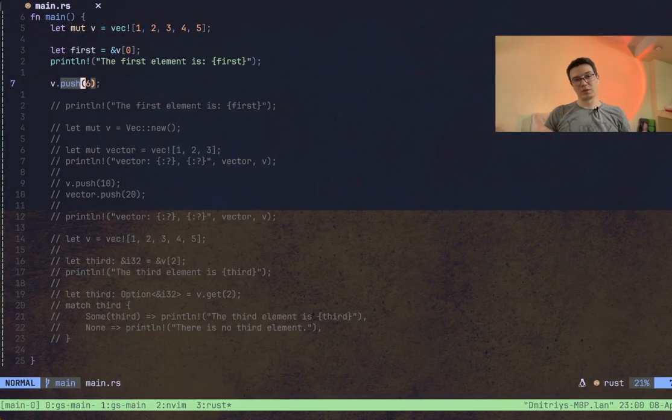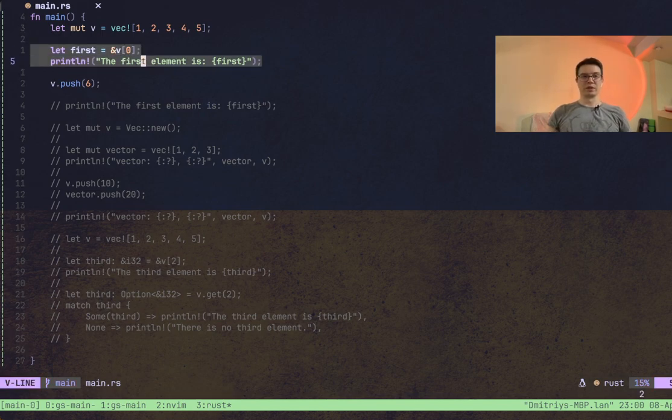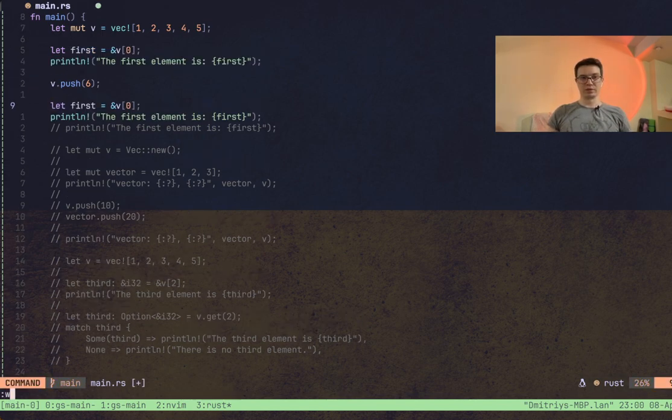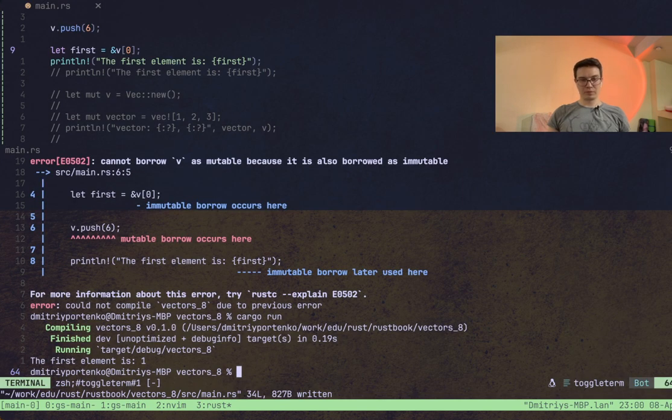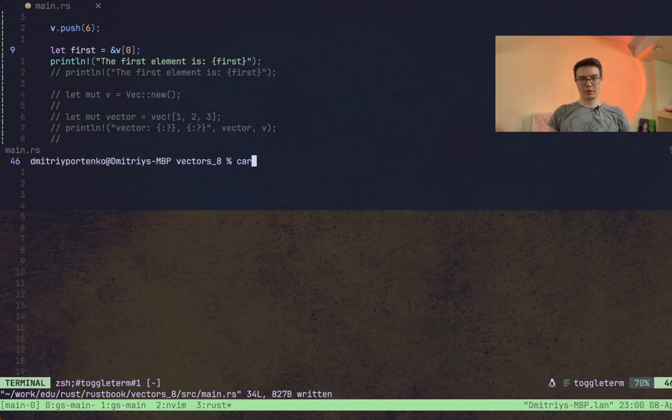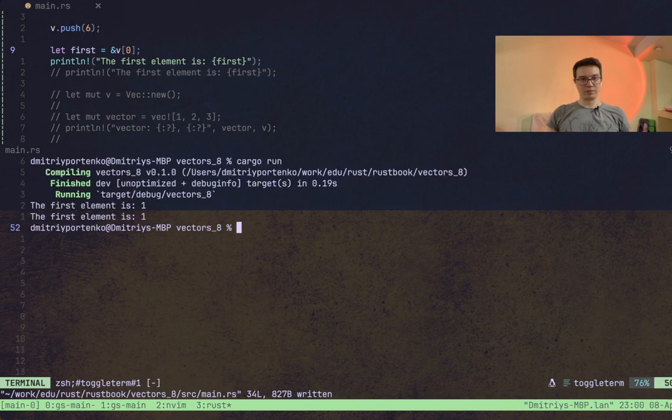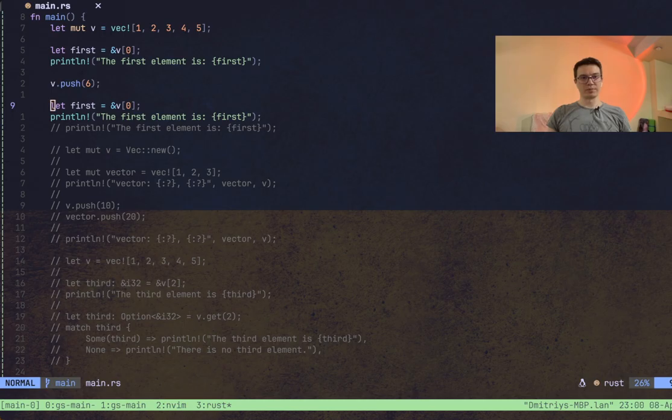It's just not allowed to do this. So you have to stop using the first. If you want to use it, you can do it later again. So like this, I guess. Cargo run, and you see no potential problem in such a case.